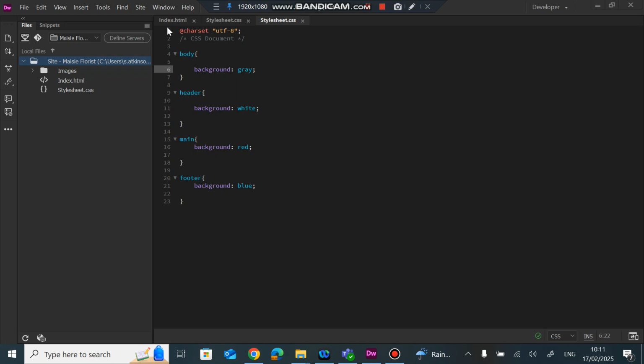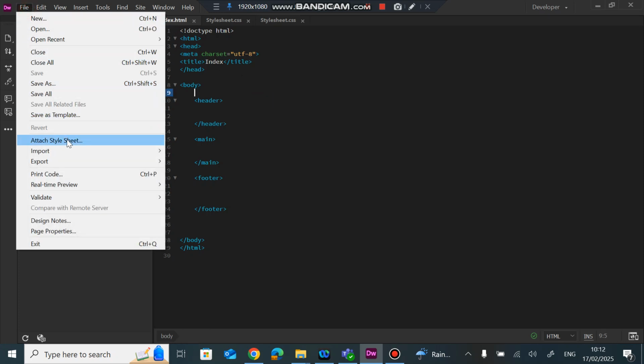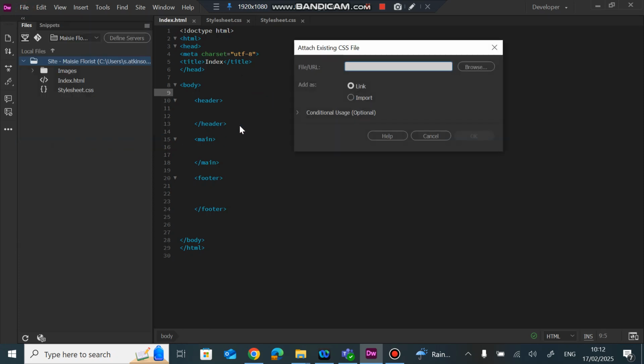Right. Okay. So hopefully you've got a style sheet and also an index sheet, a web page, sorry. What we're going to do now is attach that to it. If you go to File, you see I'm on my index page, you just go down and put Attach Style Sheet. Okay.